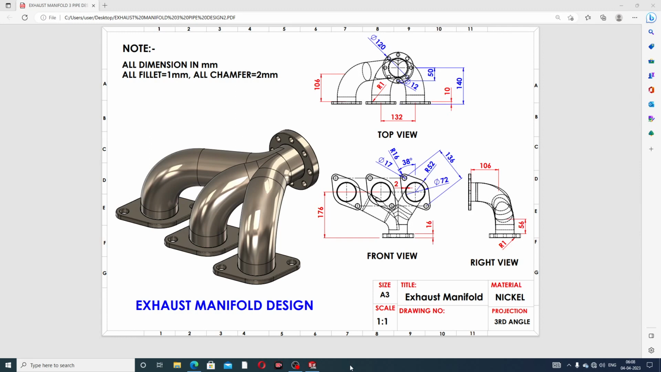All views are present here: this is the top view, this is the front view, and this is the right view. All views are available as 2D drafting. This body is the final product design, and it is designed with the help of this 2D drafting. All dimensions are in millimeters, all fillets are 1 millimeter, and all chamfers are 2 millimeters.